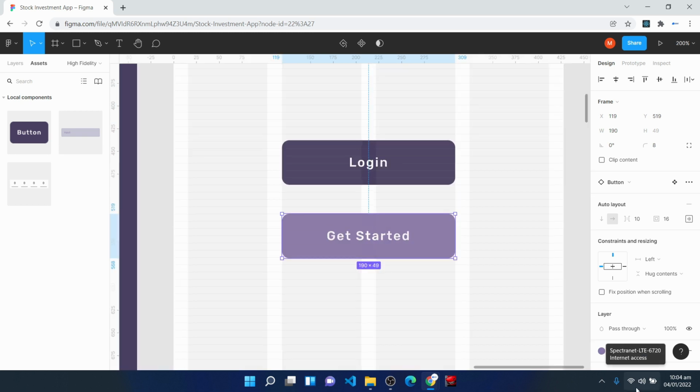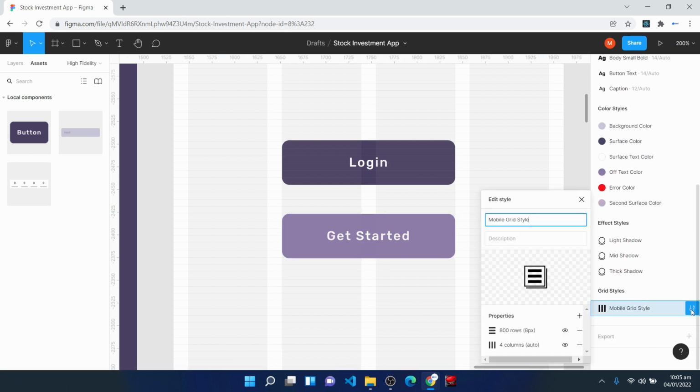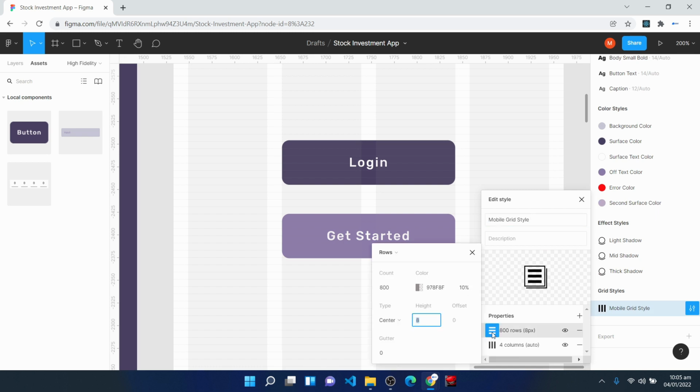Now I think the row grid is not really visible, so I would come here, I would go to my row grid saved style, I would click on edit style, I would select rows and I would increase the opacity of that color to 20.